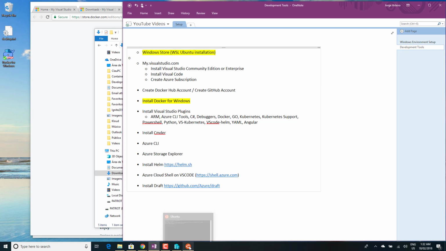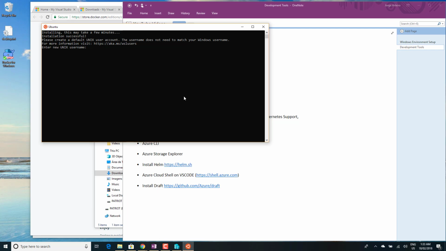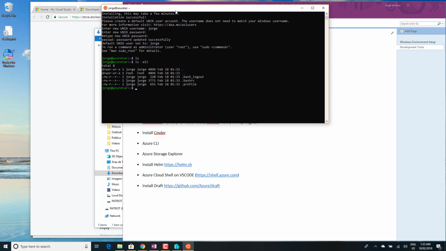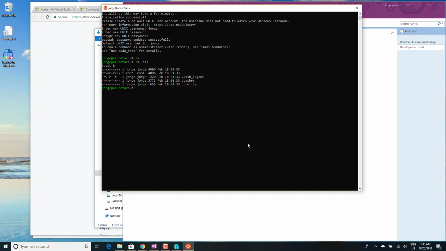Let's go back. We have Ubuntu now. We just have to create one username, my name, George, and a password. You type the password again, and then you are inside Linux. You pretty much have your Linux running here now.